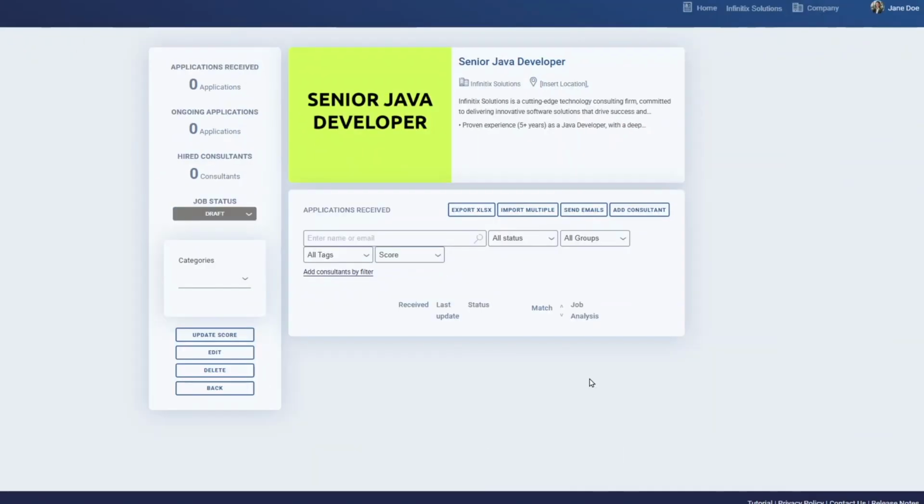Your job is now created, and you've landed on its dedicated page. Here, you can make additional edits. For example, you can change the job status, public or private. More importantly, you can begin adding consultants from your talent pool to evaluate potential matches.